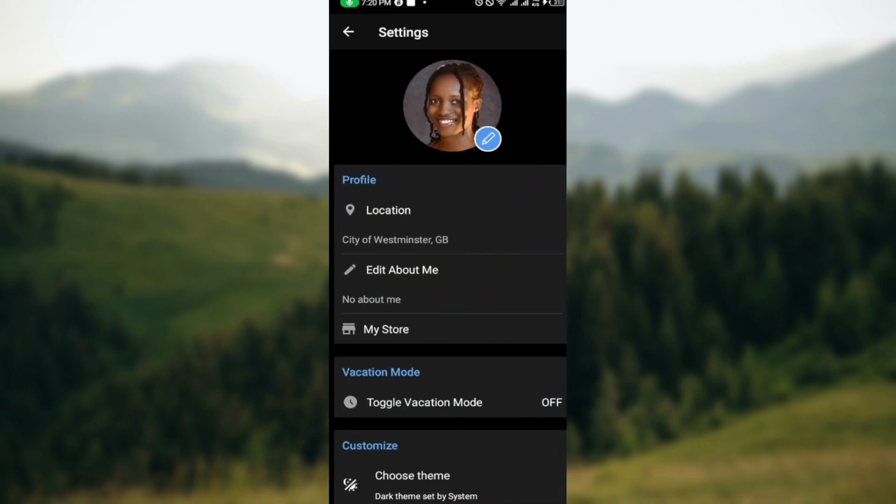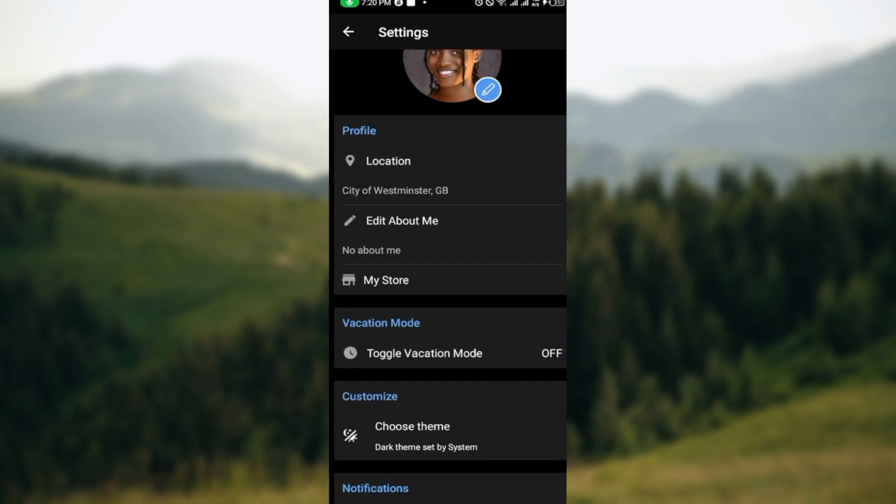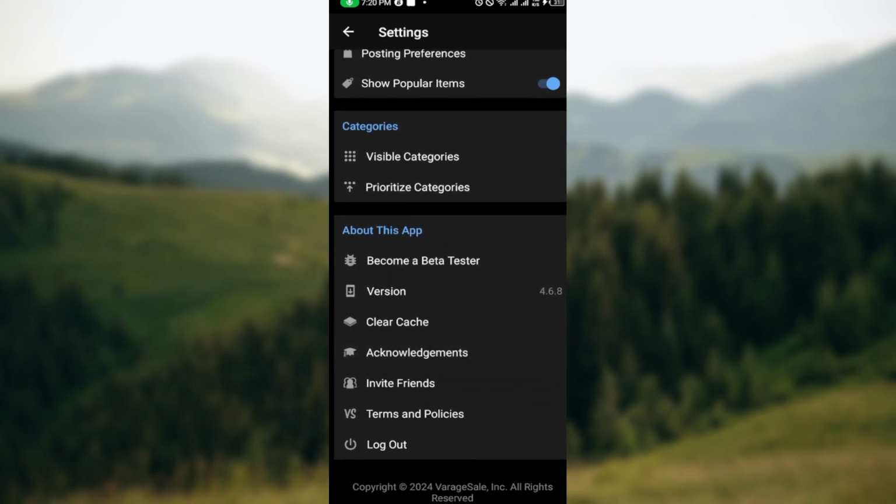Now, after clicking on settings, you'll be brought to the settings page. On this page, scroll down and you will see the option logout. Right, it's very simple. Just click on logout, and then just like that, you'll be logged out of your account.